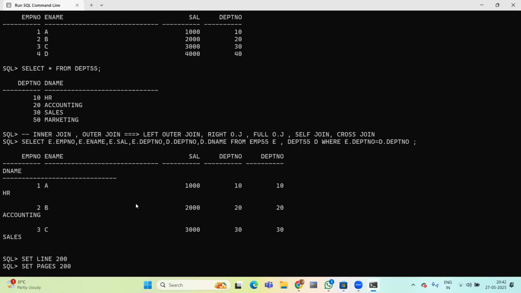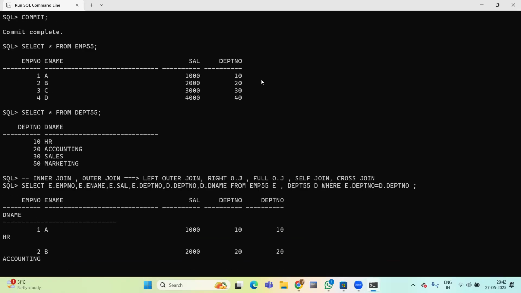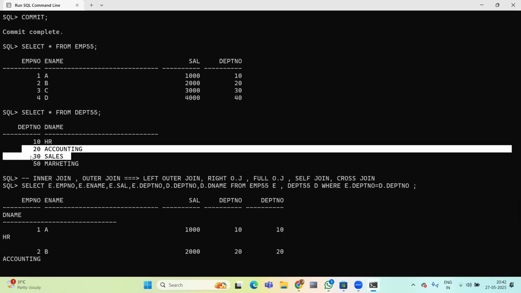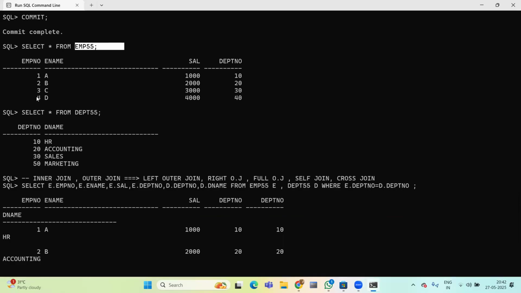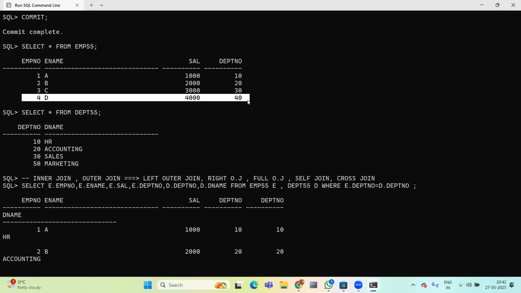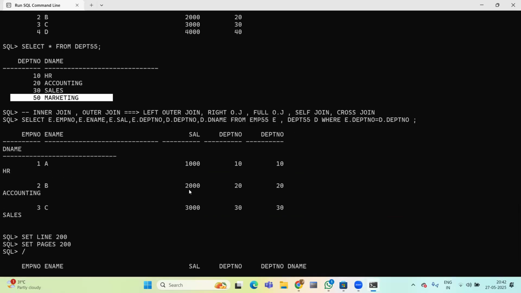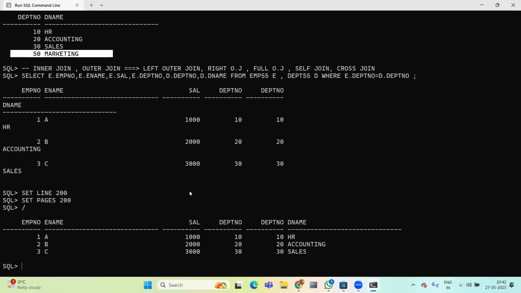Now here you can see these are the two tables. What is common between these two tables? Department numbers 10, 20, 30 are here, and also here we have 10, 20, 30. In EMP 55, department number 40 is extra, and in the other table department number 50 is extra. So your manager said, I want to retrieve matching records from both the tables. So here we have written the query.